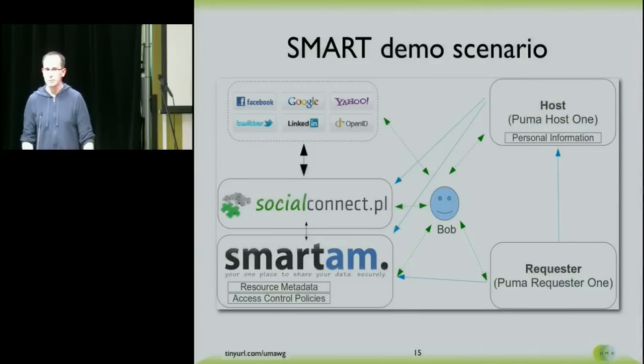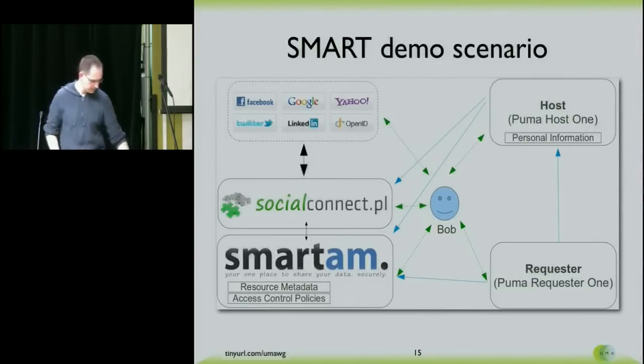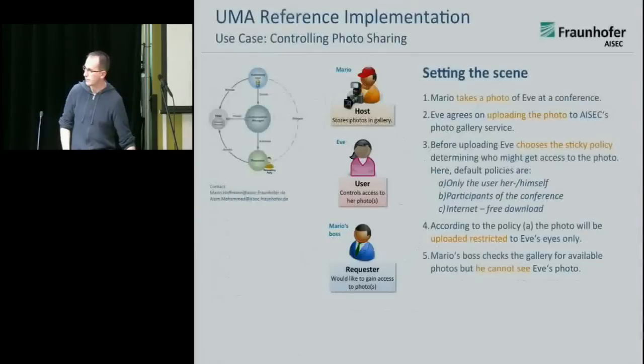Otherwise, establishing every relationship requires quite some effort. But if the IDP integrates with the AM, and in this case, if there's a broker that integrates with the AM, then the process can be slightly simplified. I think we could probably go a little bit faster through these.